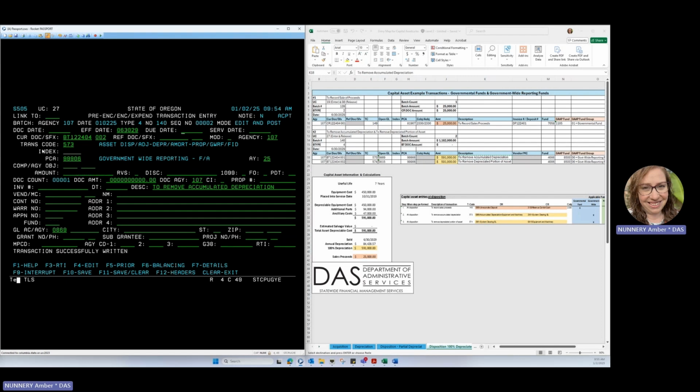My transaction was successfully written. So for my second entry, I will enter the other half of the T-code pair. Many of the fields have carried over from my previous entry and the suffix incremented by 1 to 002. I will enter T-code 574. The PCA carried over and is the same. I will enter the payment amount, $591,000. My document amount is still 0.